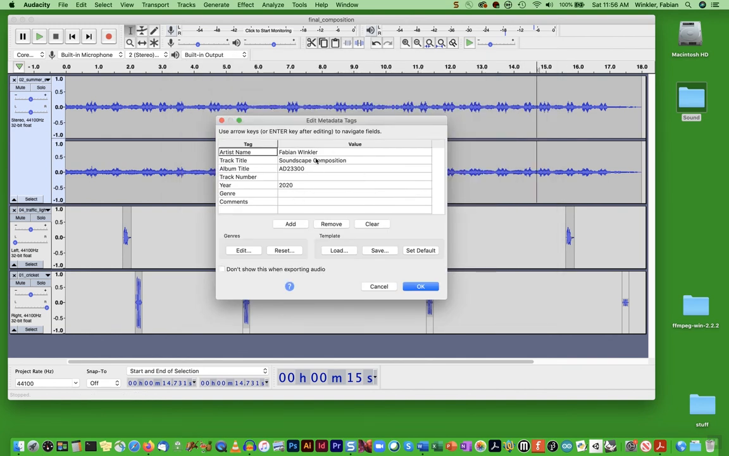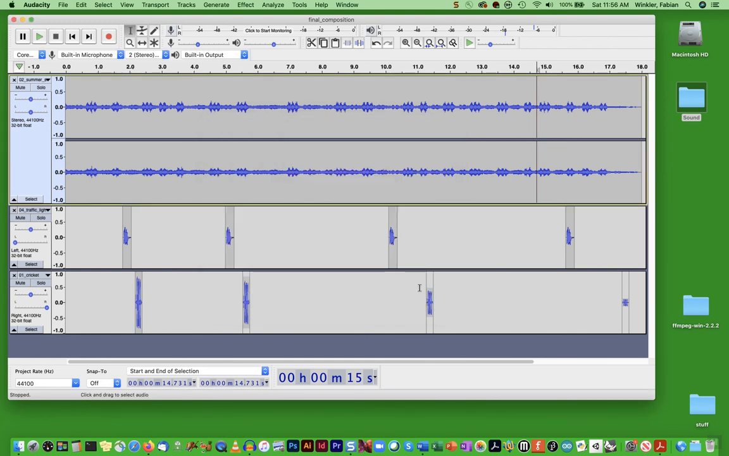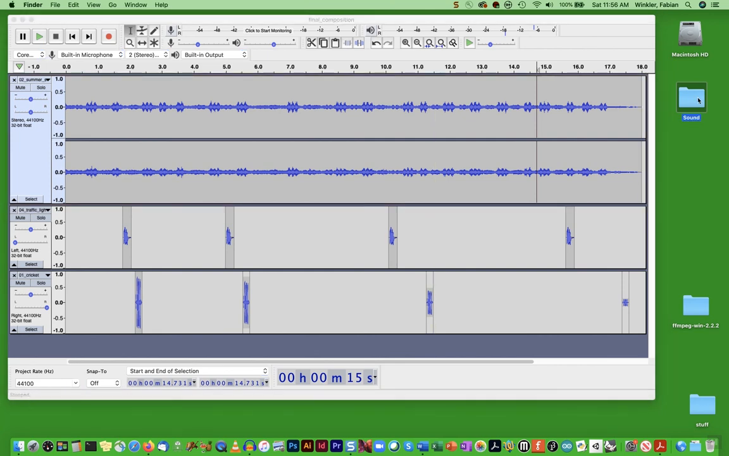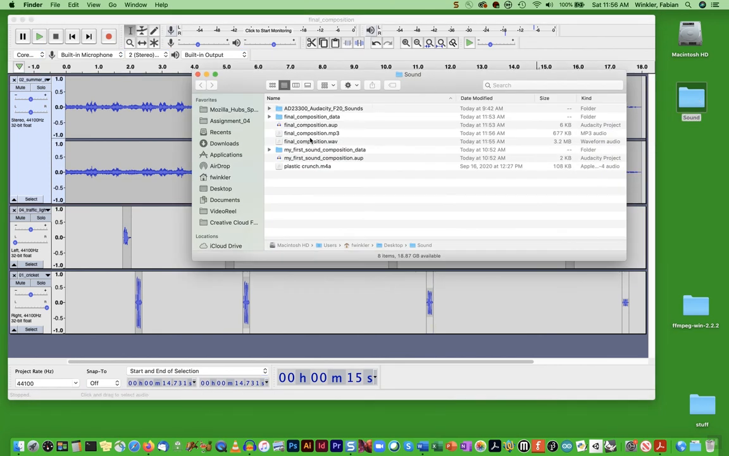It asks you one more time about your meta information. If you haven't typed it in for your uncompressed file, now is a good time to do that. And then hit OK. And now we can go and take a look in the folder. Final composition MP3. On the Mac it's relatively easy. I just hit the spacebar and it will play it back. So I just want to make sure that everything is there. So here we go.